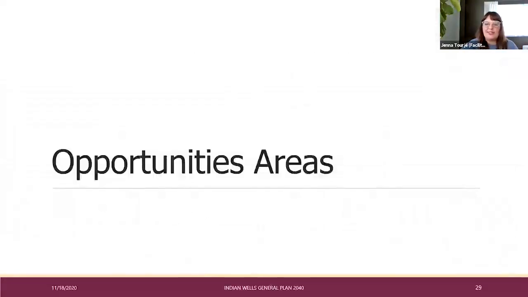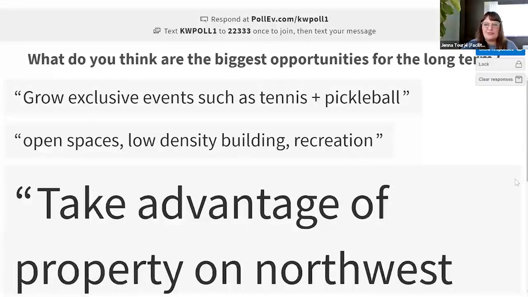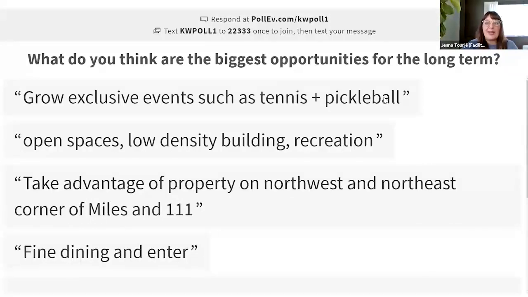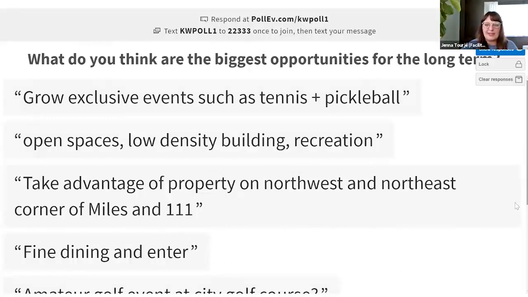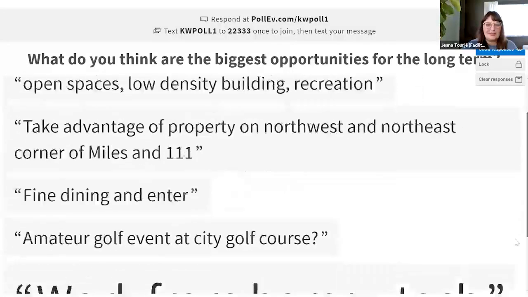Any other opportunities that the city can take advantage of in the future, in the long term? Or ways that you think that the city can continue to grow? All right, any folks who are unable to provide their input here, you can also raise your hand and I can call on you to see if there's anything that you'd like to see. All right, I see a couple coming in here.